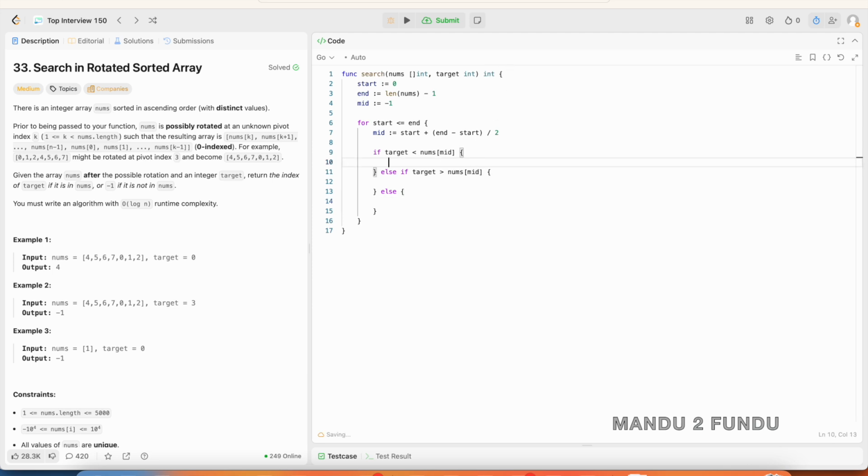So if the target value is greater than the mid element, then I again compare the target value with the left boundary element pointed to by the start index. If that is also less than or equal to the target value, then I choose the first half of the array by updating the end pointer with mid minus 1. Otherwise, I skip the start element by incrementing the start index.